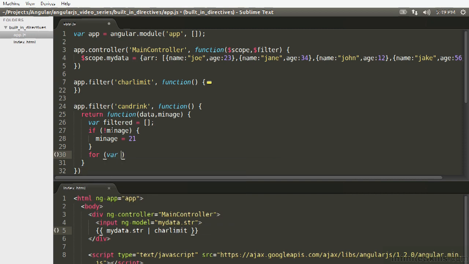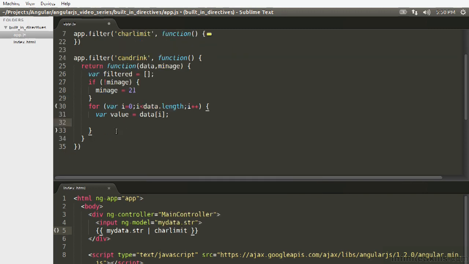And then we're going to iterate through the data array. We're going to get the current element in the array. If it's greater than or equal to the min age, then we are going to push the new value onto the array. Whatever we ended up putting in the array, we're going to return it. It will only remove the elements in data that are less than 21.